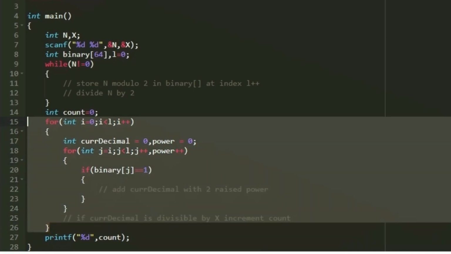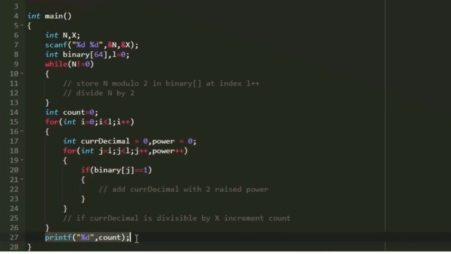Now if the current decimal value mod x is equal to 0, then we will increment the count. Like this we will be doing it for all the decimal values, and finally after the execution of the i loop, we would have found the total count. So we are printing it. So this is the logic to solve today's daily challenge.